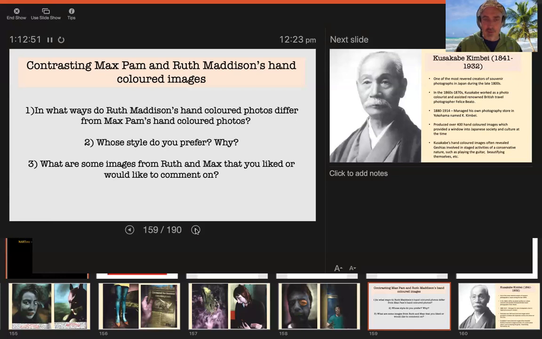So what are some images from Ruth and Max that you liked or would like to comment on? So you can see that I've talked about, I love that one of the two guys in Ruth's series who are playing in the backyard, and one man is wearing the orange shorts with that comical expression on his face as he leans forward. I absolutely love this image from Max's series of the blue legs and the pointy red shoes. That one has really stuck in my mind.